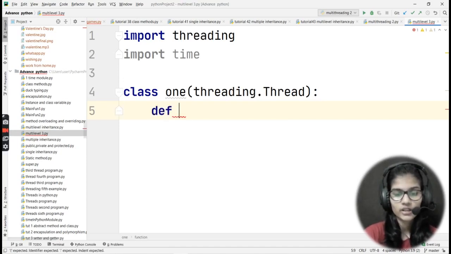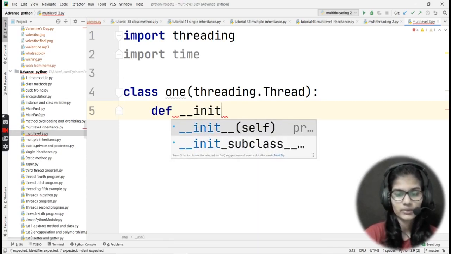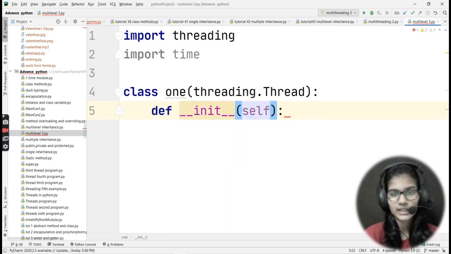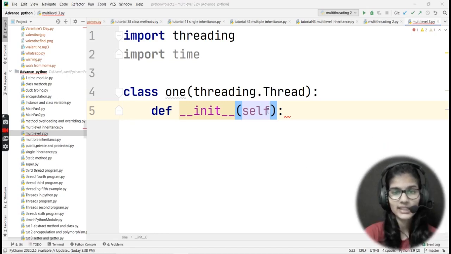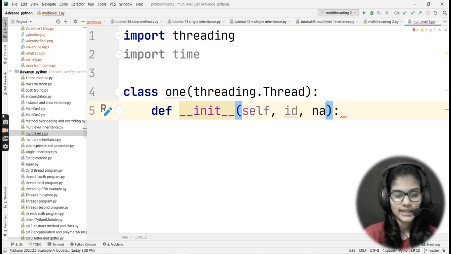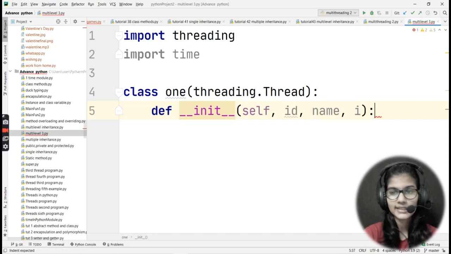Now here I'll be making my init function. So def __init__, and inside the brackets self will automatically be passed. That self is basically one of the constructors that I have here. Now what I would do is put a comma here and write id. Let's say the parameters which I pass are id, comma, name. Let's say I'm also having i as a variable. Let's say these three are the parameters which I have passed inside of my init function.